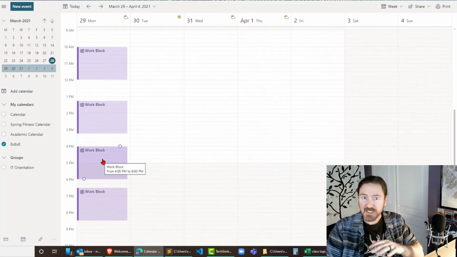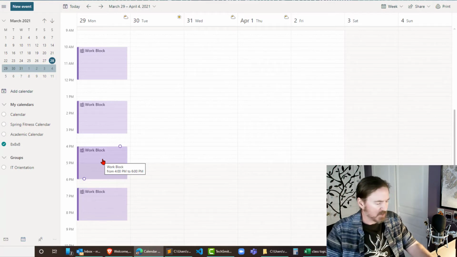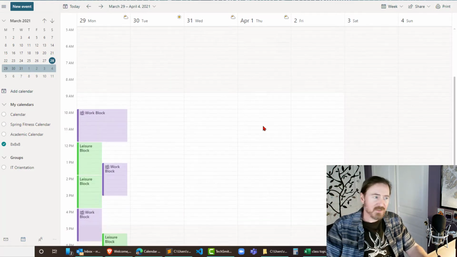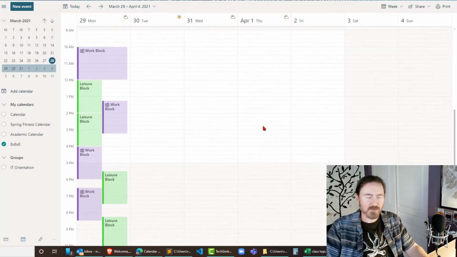And obviously you can decide for yourself how big your leisure block should be, but let's not try to make them too small. I'm going to go ahead and pause real quick, and I'm going to make leisure blocks using the same basic technique. Okay, so I've got my leisure blocks and I've got my working blocks on there.